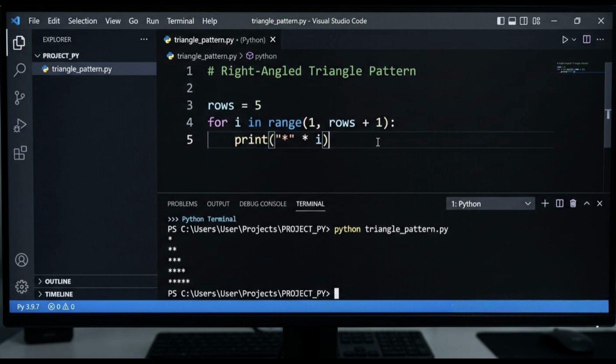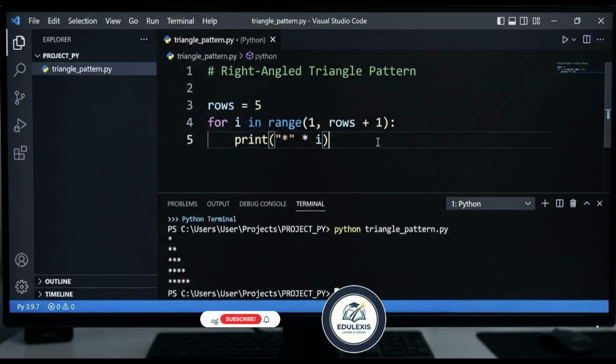Next, we use a for loop. You can think of a loop as a machine that repeats an action. For i in range(1, rows + 1). The range function here tells the loop where to start counting and where to stop. We want it to start at 1.